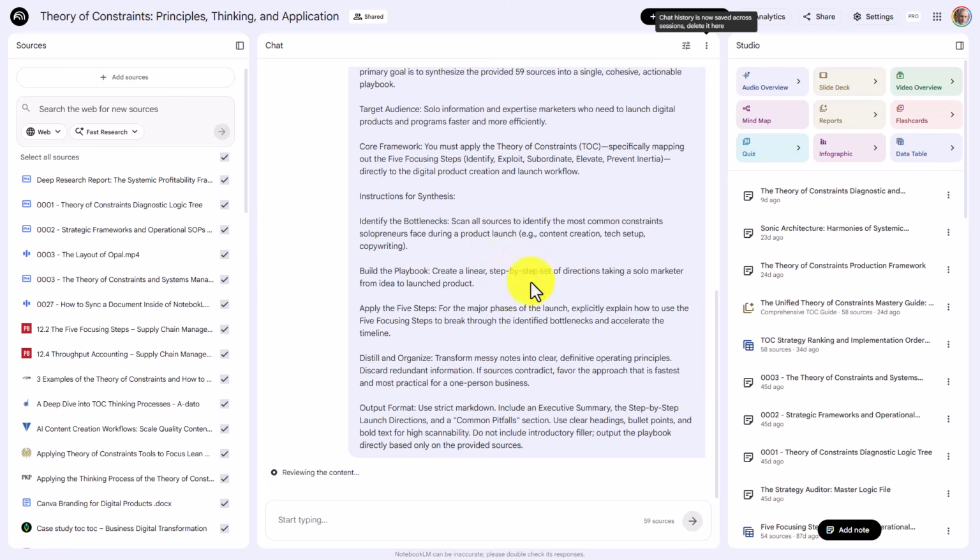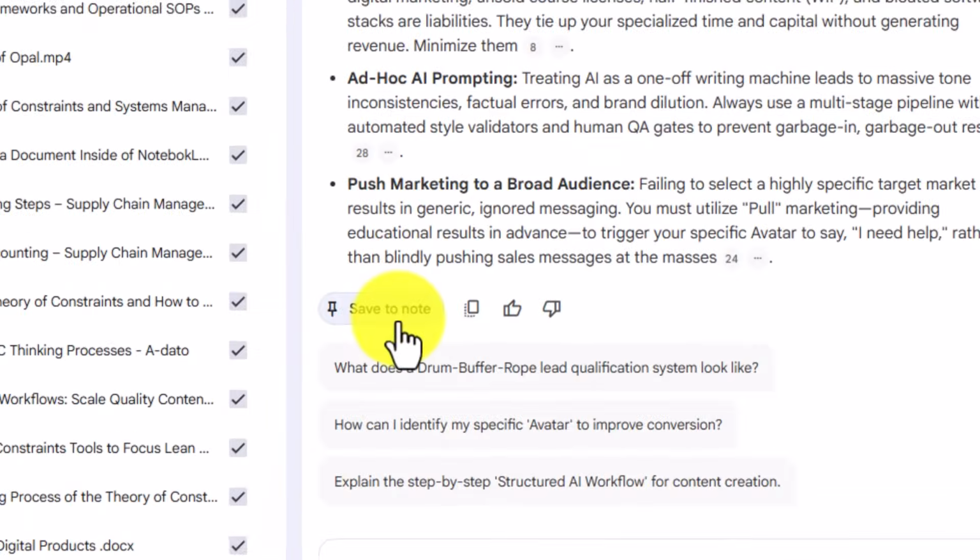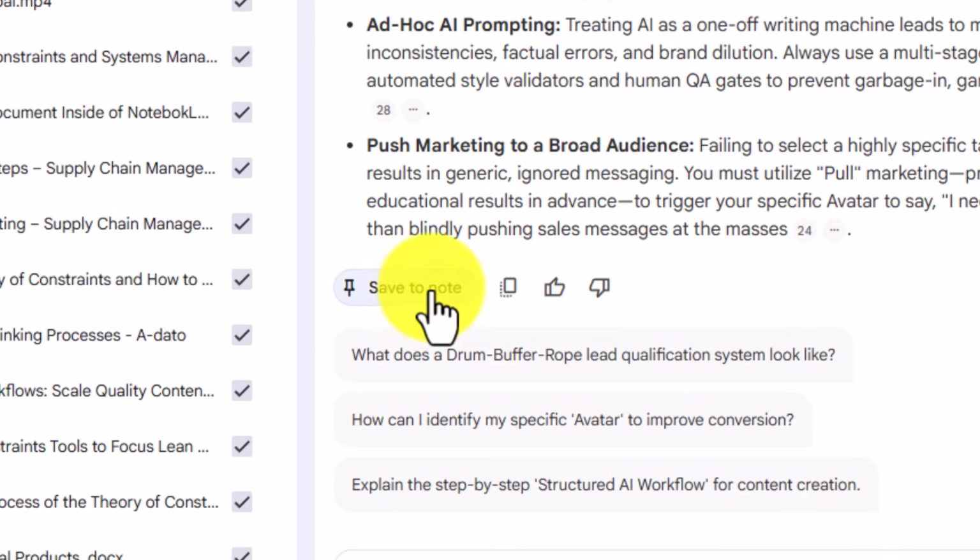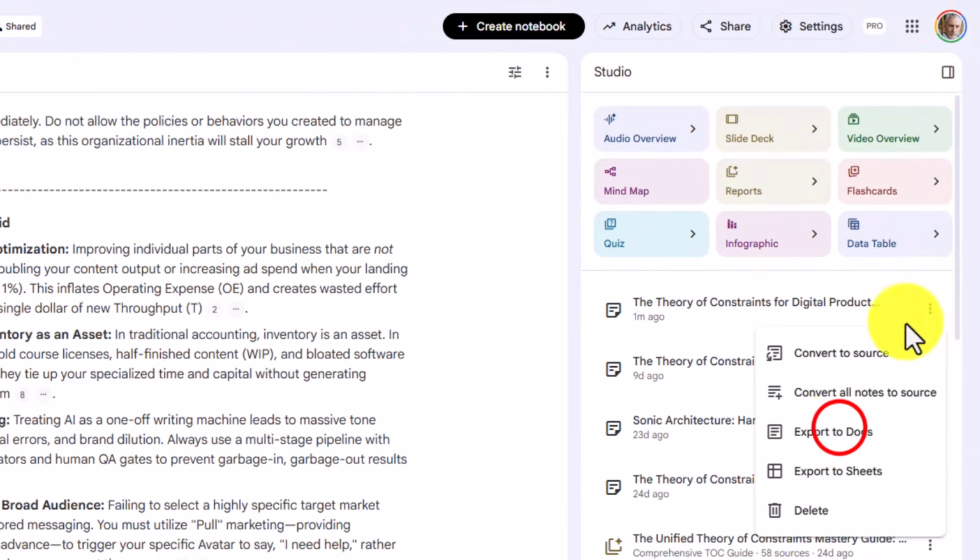We're going to generate the one source that synthesizes all of the information first into the document that we want for this specific time. We're then going to save the document created to a note. We're then going to take the same document, we're going to export it to Google Docs.